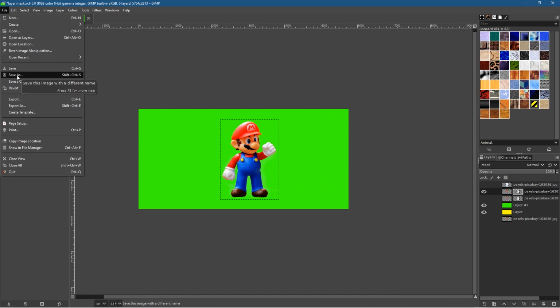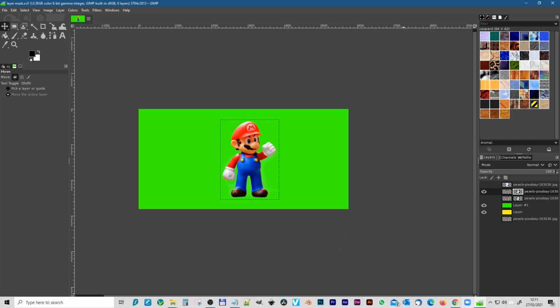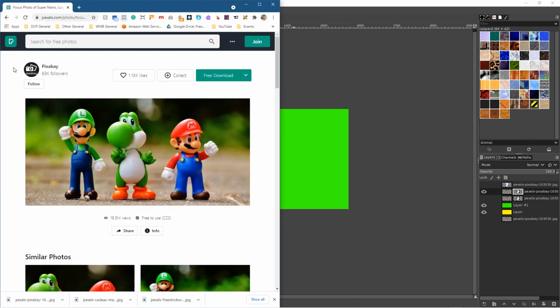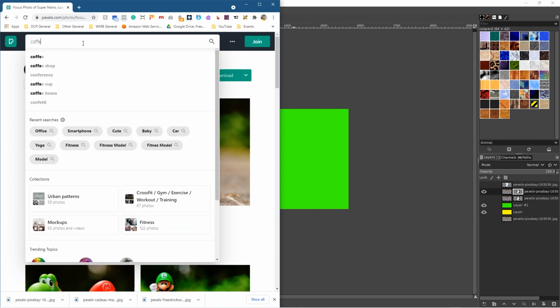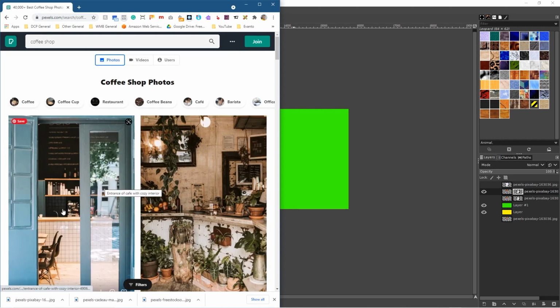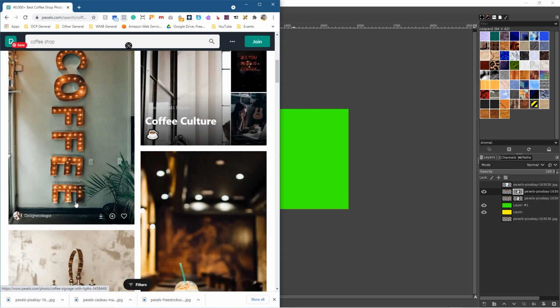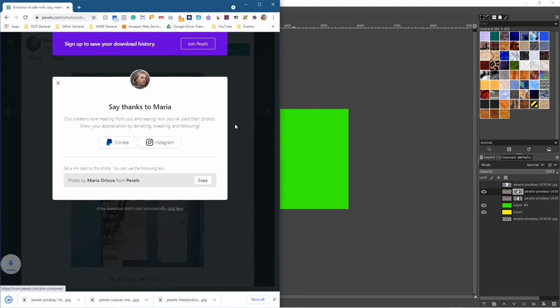Let's save this work. Let's go to File, Save. And now we just need to put Mr. Mario somewhere else, right? So let's just double check. Let's go back to our browser and let's think about this. What should we put him in? Let's put him in a coffee shop. Italians like coffee, right? So let's grab this picture. Let's download it.